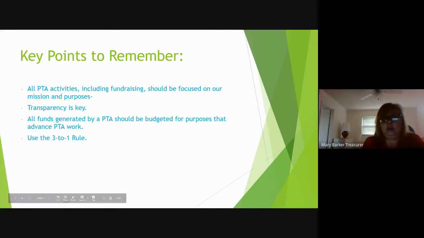Use the 3-to-1 rule. This will come up a lot in fundraising and programs. The general rule is for each fundraiser you do, you should have 3 programs that are not fundraising. They typically don't cost money to the people participating, like a STEM night. A book fair is not a program. Book fair, you're making money. So 3 programs for each fundraiser.